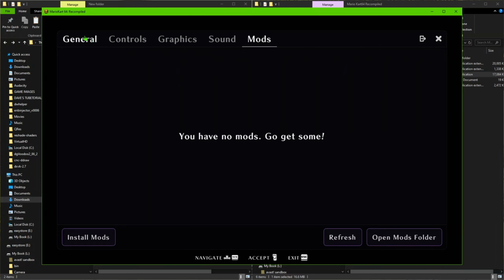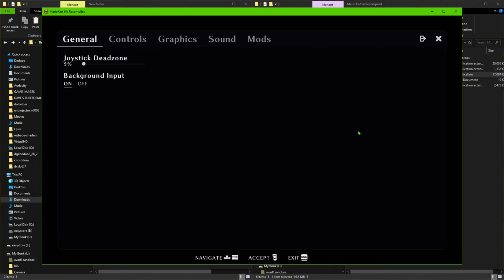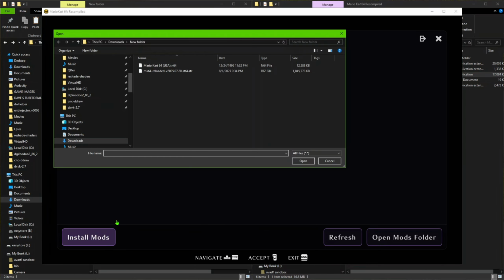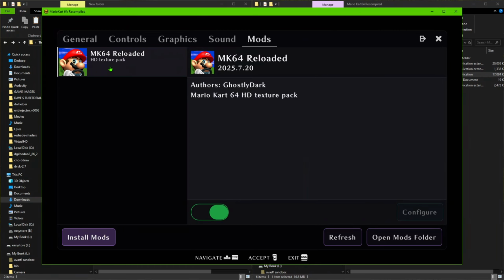But what we're going to do is we want it to work with the HD pack that we downloaded. So what we're going to do is head over here to the mod section. And it's telling us we don't have any mods. So what we can do, I believe, is click on there, install mods, and then this is what we want to install. So we're going to go ahead and click open. And once you see this populate, you should be good to go.